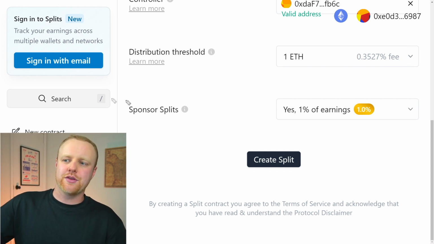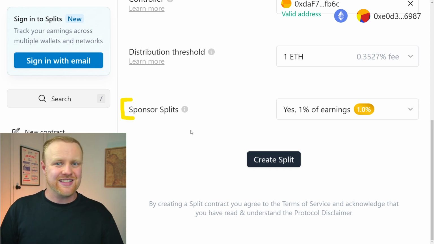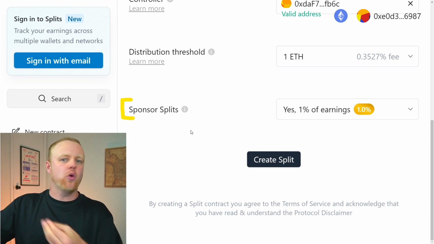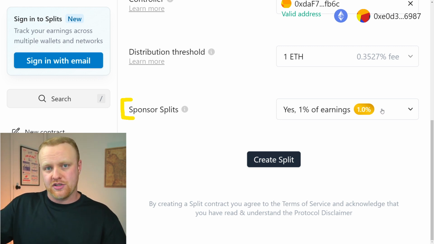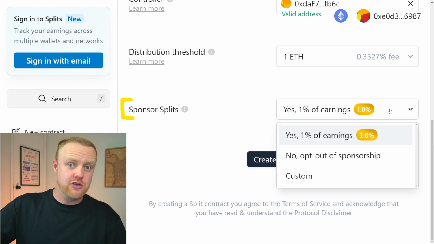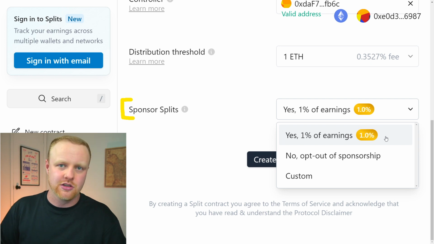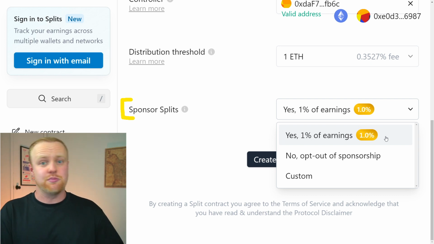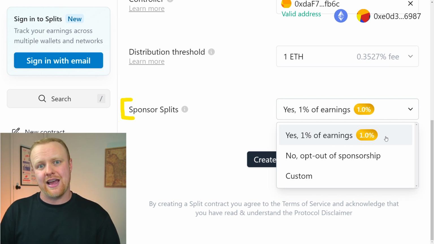And finally, let's talk about this sponsor split section. You might not know that the team that built splits doesn't take any kind of fee or percentage from your funds when you use splits. Instead, they've just added this totally voluntary option of choosing to sponsor splits when you set up your split. This is a great way of saying thank you to the team that made the application, but again, it is totally optional. A lot of people choose to donate a percentage of their splits earnings to the splits team because they get a lot of value out of the splits protocol and would be sad if they ever had to see it go away.